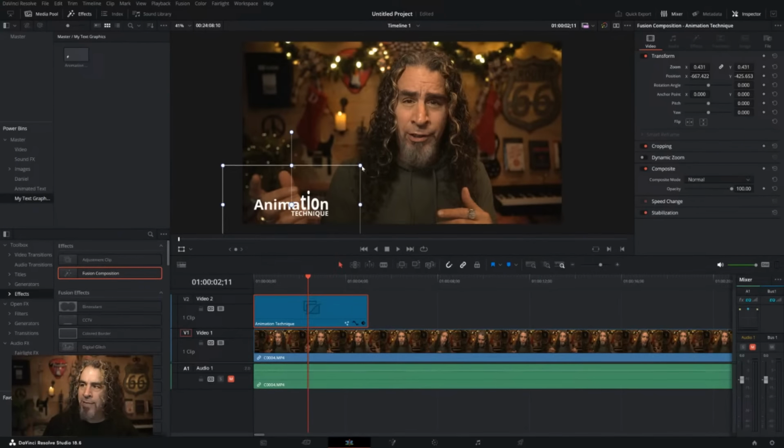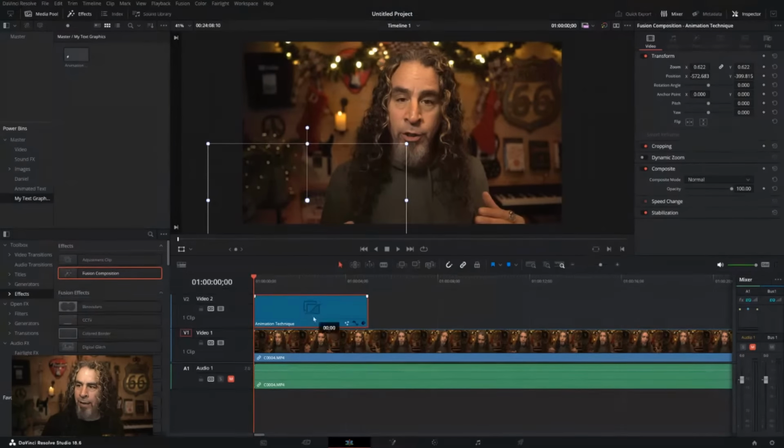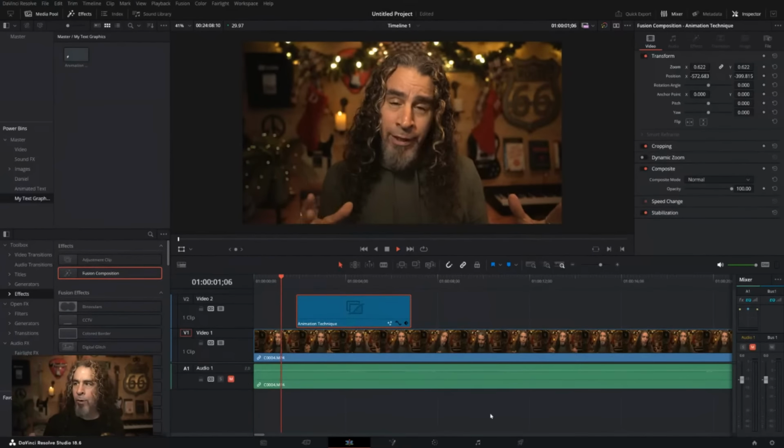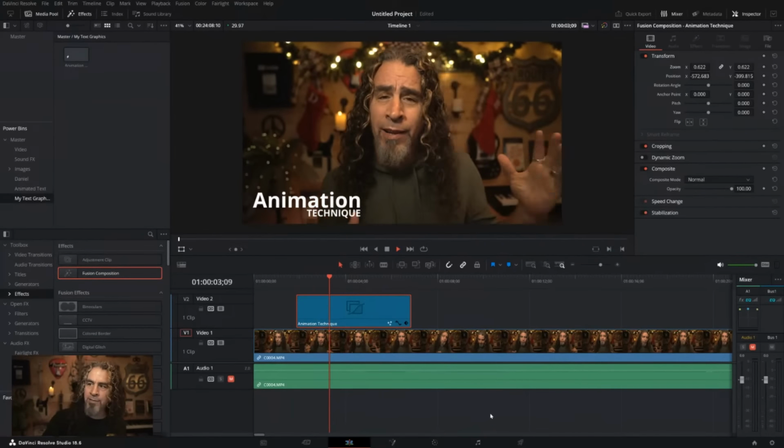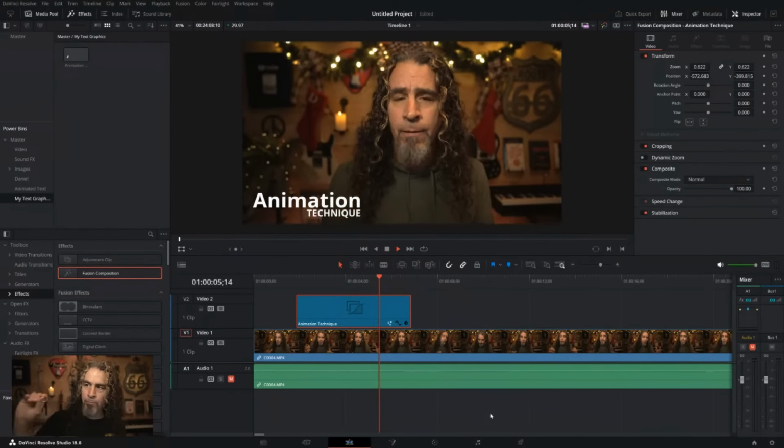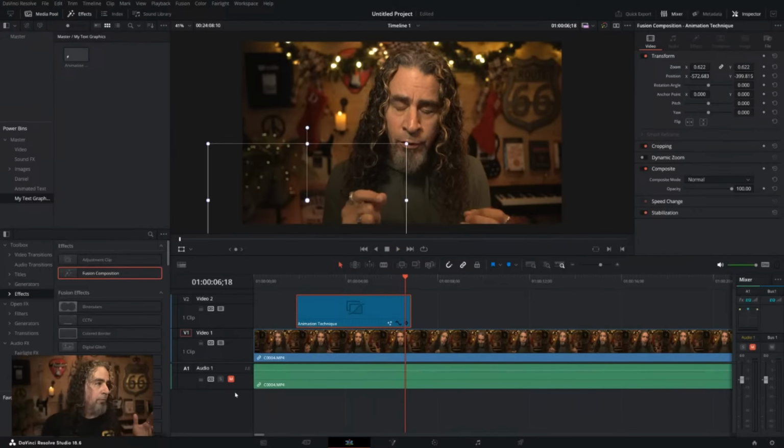I can change the size. I can make that a lower third. I can move that around. And then when I play, I can put that wherever I want. That thing, while I'm talking, zips in, does its thing, does a hop, and then motion blur zips back out. Pretty simple, huh? That is Fusion in a nutshell right there.